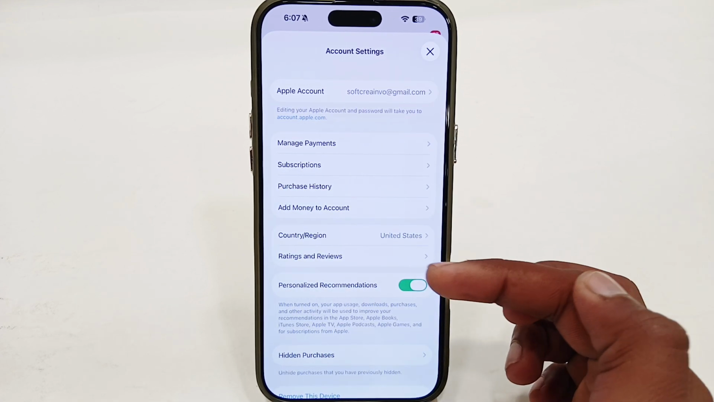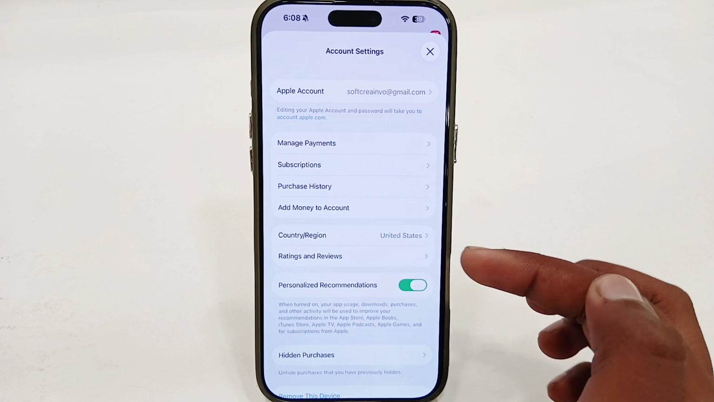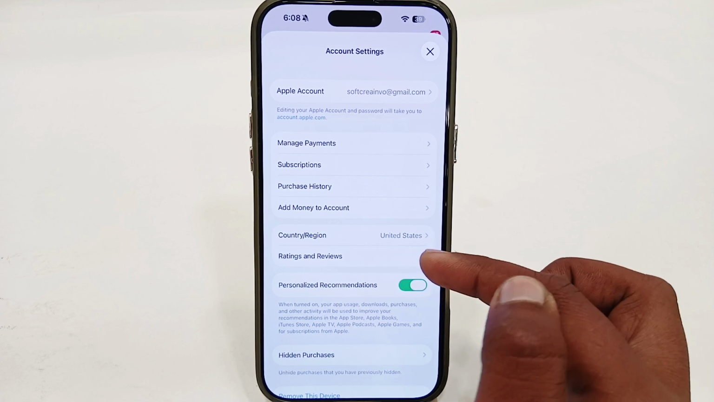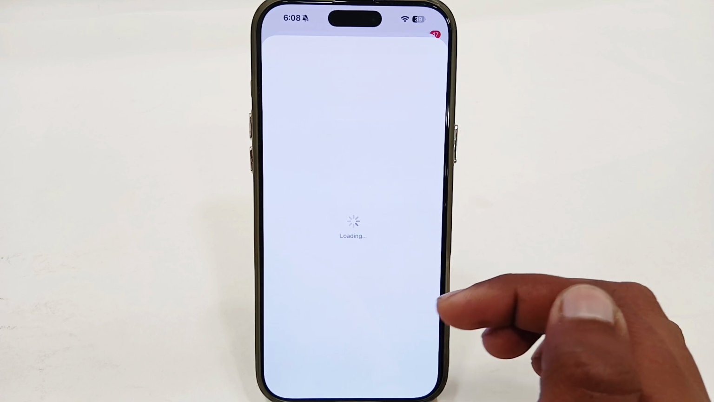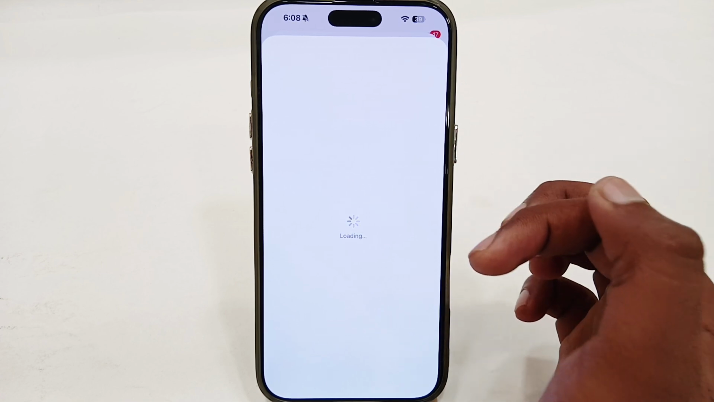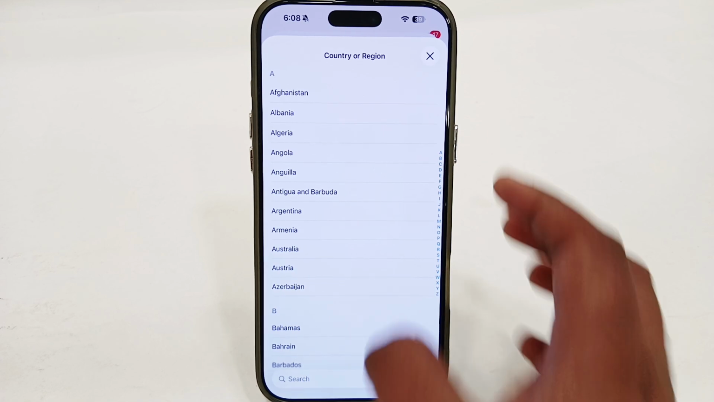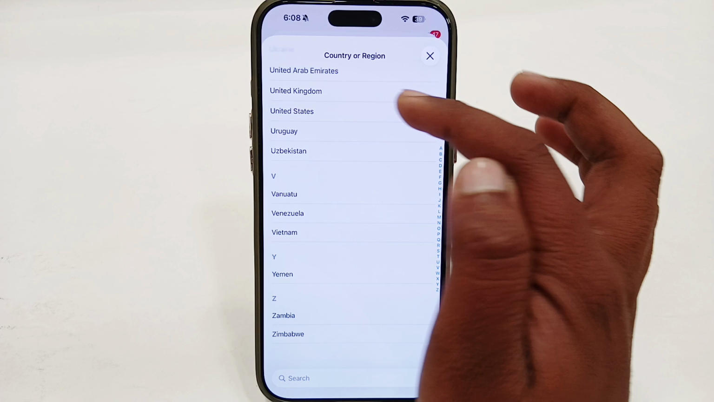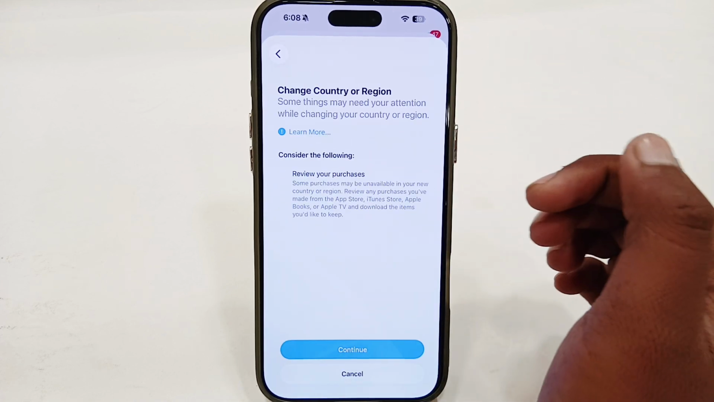And here, just look for Country or Region, and make sure that you have selected your own country or region in which you're living. Or if it's not, you just have to tap on Country or Region, and here just select your own country or region in which you're living, or the country or region which you have just selected in your iPhone settings. So, for example, I'm going to select this one, and I've already selected it in my settings. So I'm going to select this one here, or you can select your own.